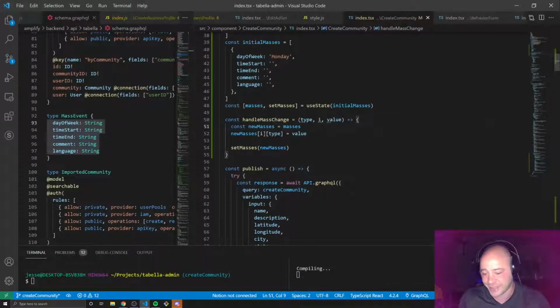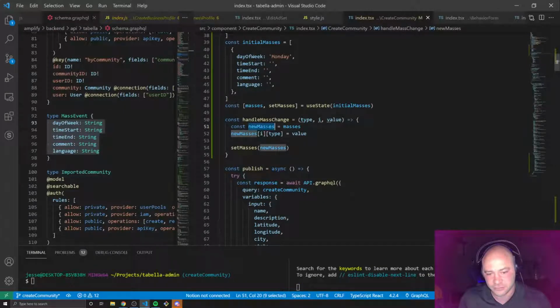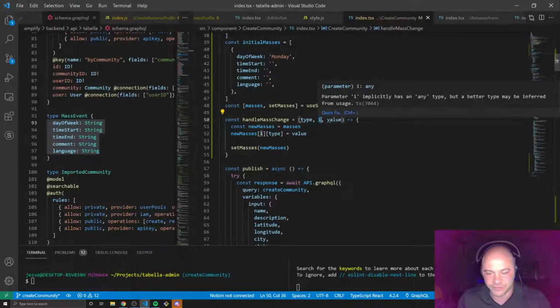All right, so this is what I think is going to happen. Basically we're taking masses, we're copying it. I'm hoping this is what happens. We're copying it, and now we're directly editing that copy, right? We're taking whatever value we have here, which, let's say we're on the Monday value, would be the first one. So let's say we're in the 0th piece of the array.